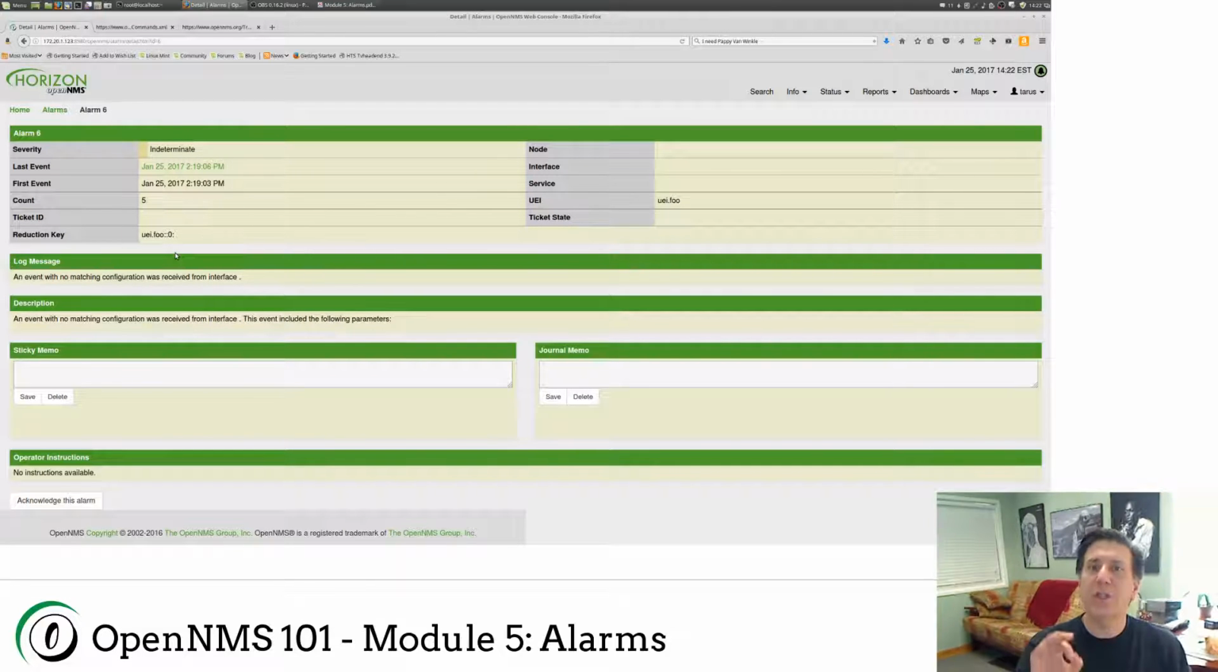Again, it's just a string that took the UEI.foo, colon, the distributed poller name, which is null, so I got nothing and another colon. The node ID is an integer, so we're going to actually make that a 0. And then a colon, and then the interface. And again, the interface is blank. There's no node, there's no service, no interface with this. So UEI.foo, colon, 0, colon, is the string that uniquely identifies this particular alarm.